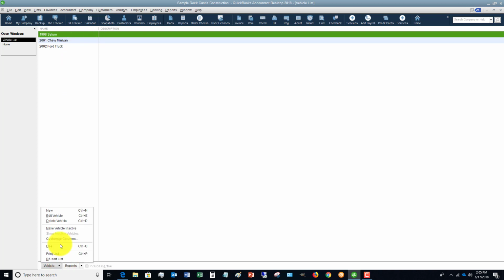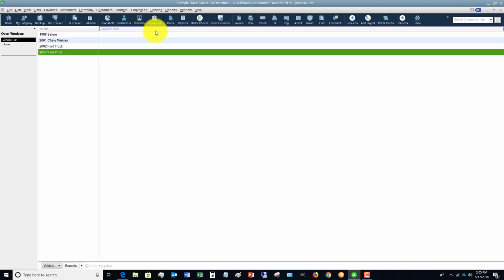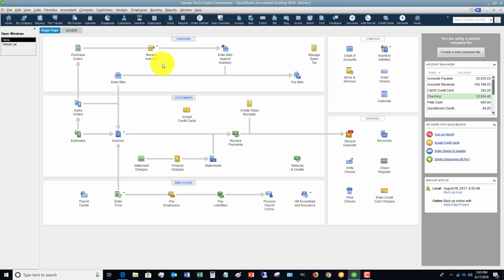Okay, so we're going to go down here, we're going to click on new, and let's say that this is a 2017 Ford F-150. Okay, you can put in a description, but you don't have to. Okay, we're going to click OK, and now this shows up on our list. All right. Okay, so now let's go back to the home screen over here.